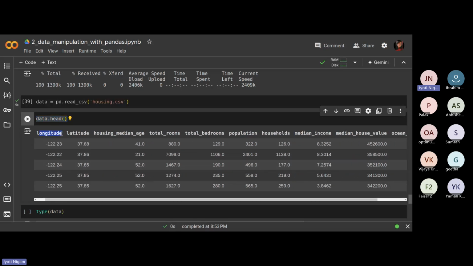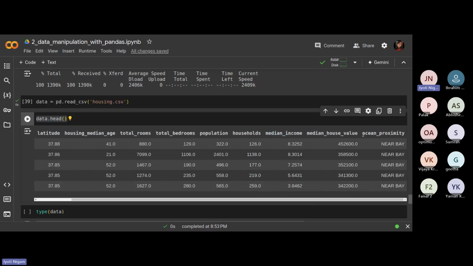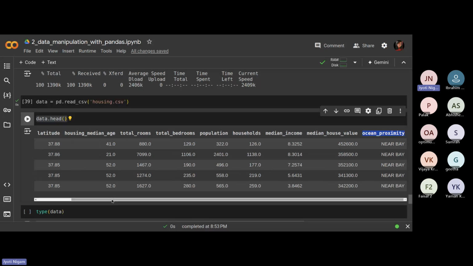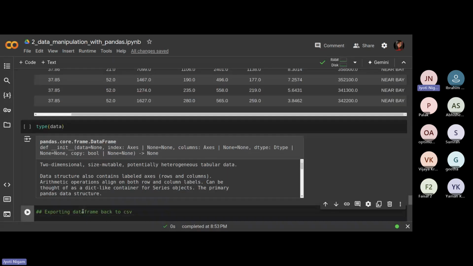So it has longitude, latitude. It has the median age of the people. It has total number of rooms, total number of bedrooms. What is the population? What is the household? What is the median income? And what is the location of the house, like whether it's near the ocean or not. So just by seeing this, you get a lot of information about what the data is. Now you can print the type of the data.